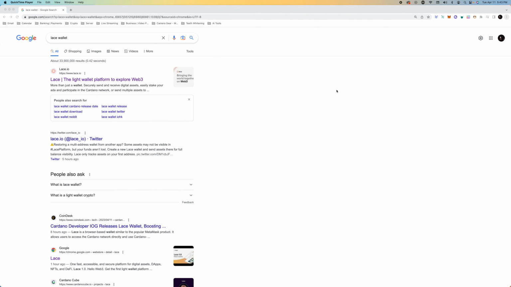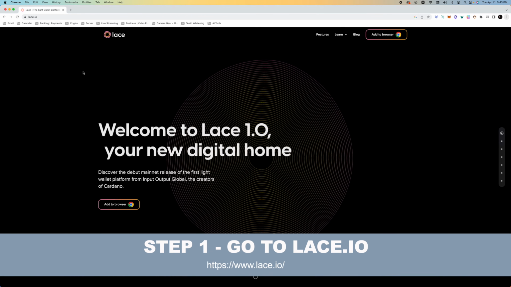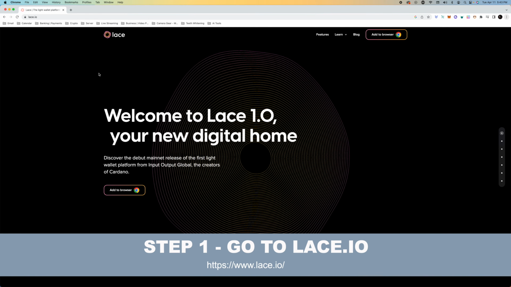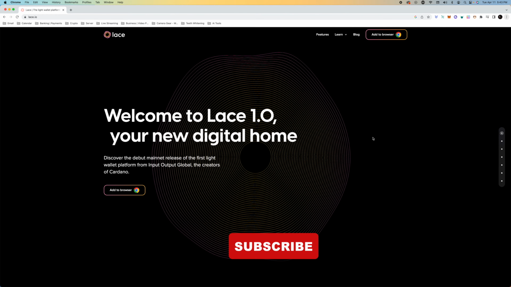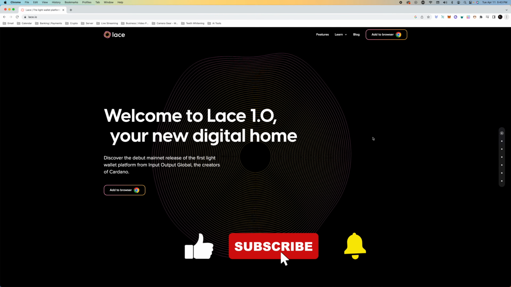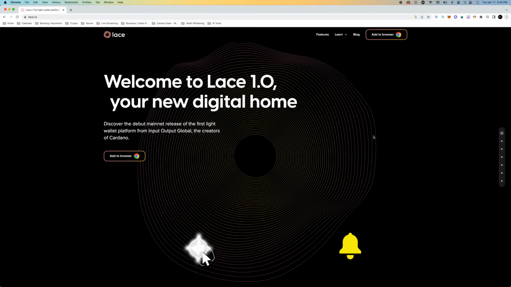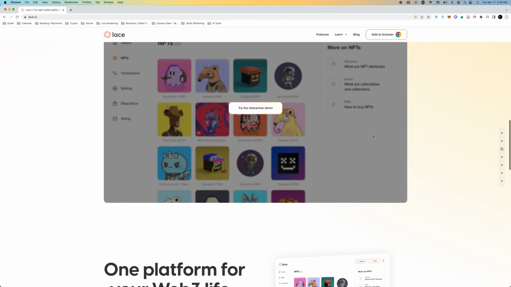What we're going to do now is show you how to set up a Lace wallet. So the first step is to go to lace.io. And once you're there, you're going to see this beautiful website. So welcome to Lace 1.0, your new digital home. So this is a new wallet that just came out that you can now use with your Cardano assets.